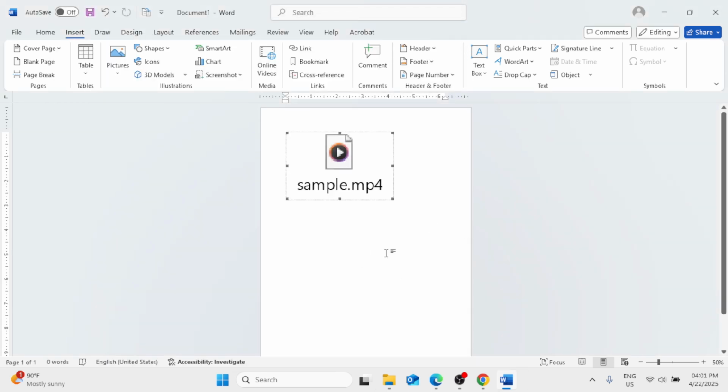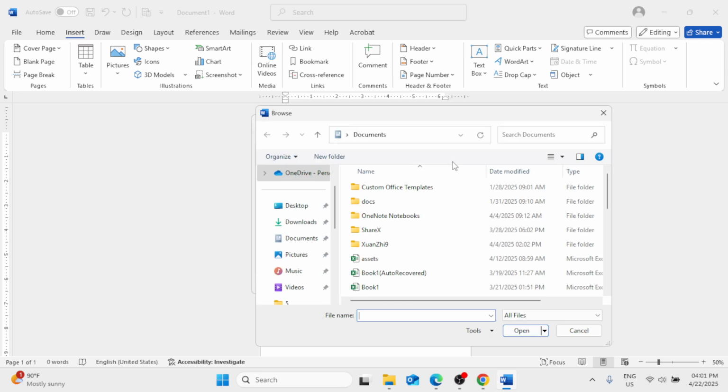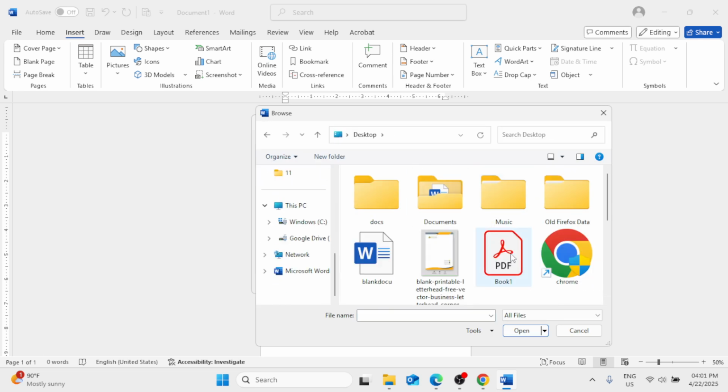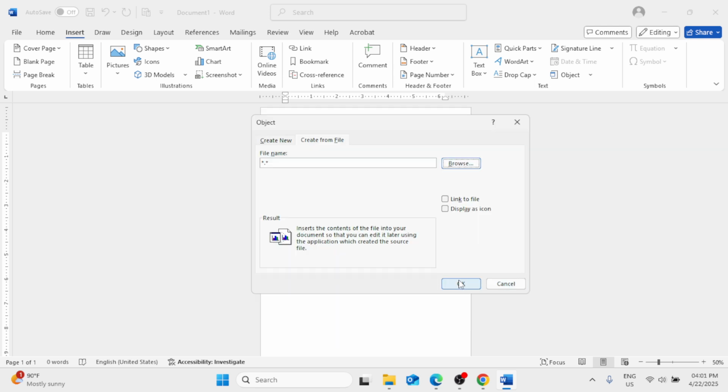So that's it. That's how you can easily insert the video file in your Microsoft Word. Just go to the Insert tab, click on Object, and then click on Create from File. Browse for the location of your video, and then you just need to simply add it. And that's it. You just need to simply click on OK.